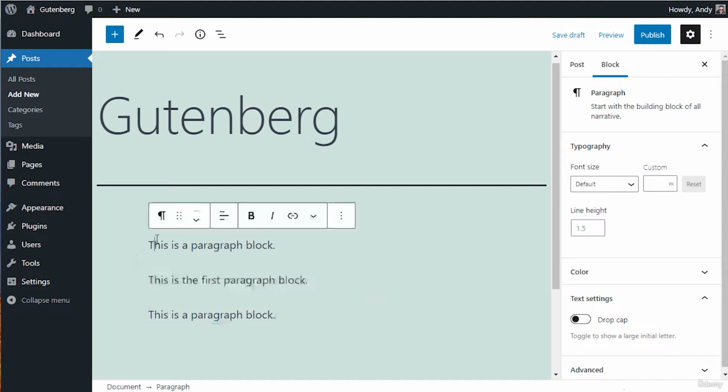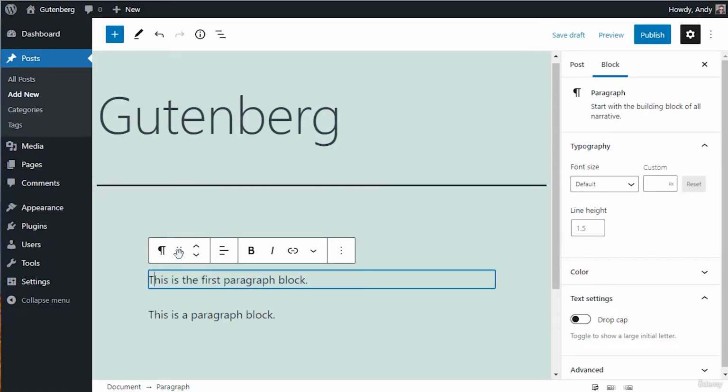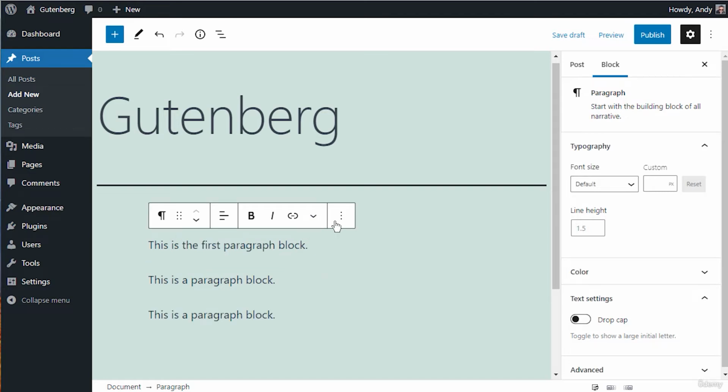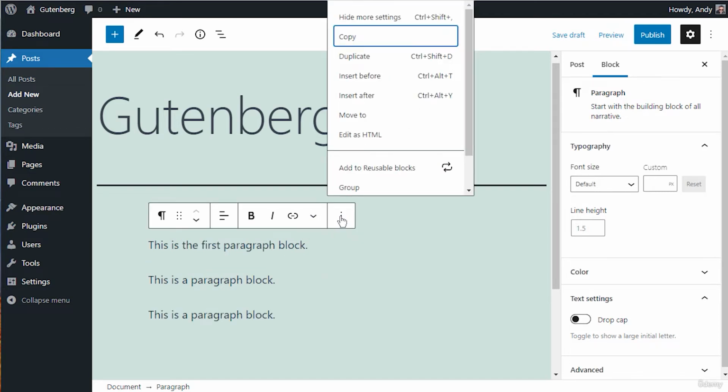So this is the first paragraph block. Let's move it to the first, so drag it up, line drawn. There we go. Let's go back to this option menu again. So we've seen duplicate. You can insert a block before the current one. We can insert a block after the current one. We've also got a Move To now.